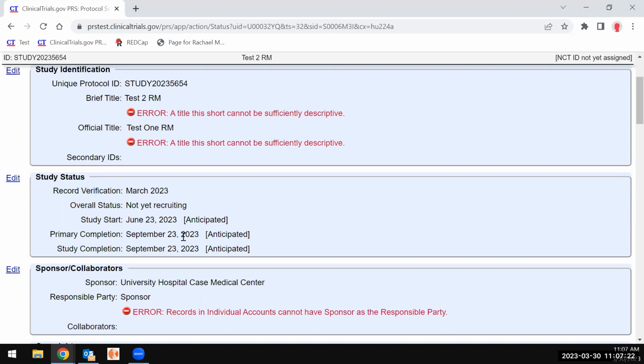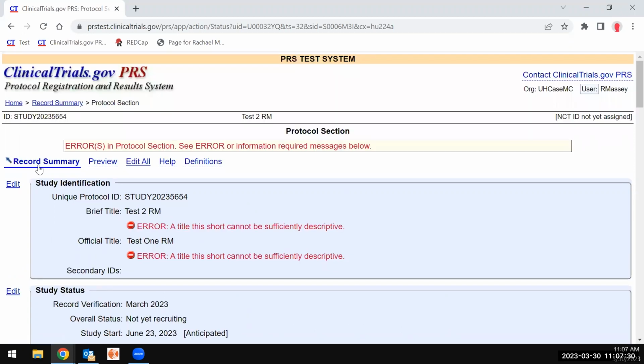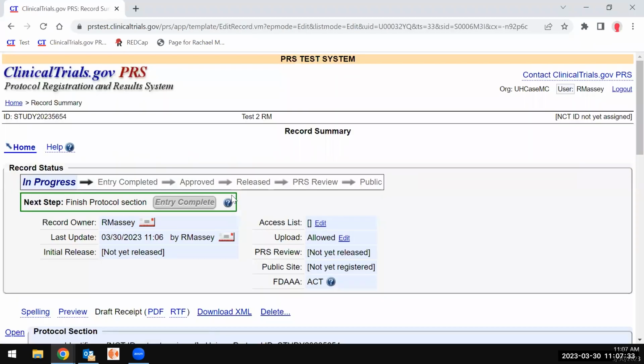When the last person comes in, when you have the last participant contact, that's when you're going to do the completion dates. Once you have everything filled out and you have all of the errors finished, this entry complete button will turn green, and then you'll just press this entry complete button and it'll go on to the approved. The responsible party is who is responsible for approving and releasing it to ClinicalTrials.gov for their review and approval.